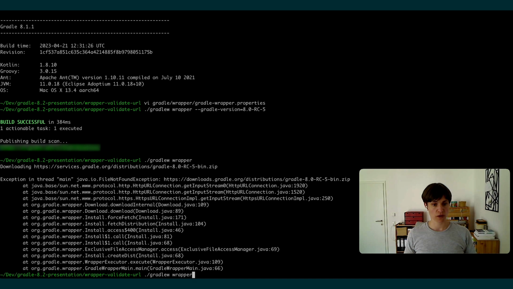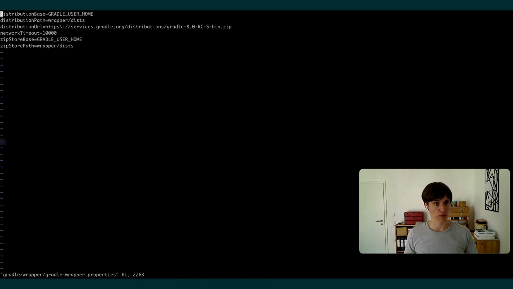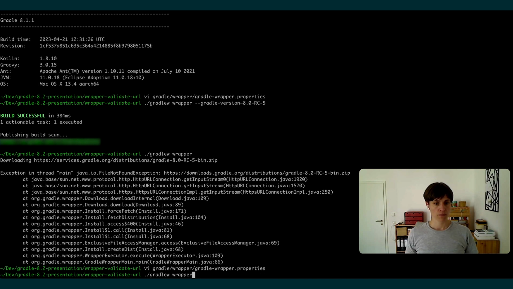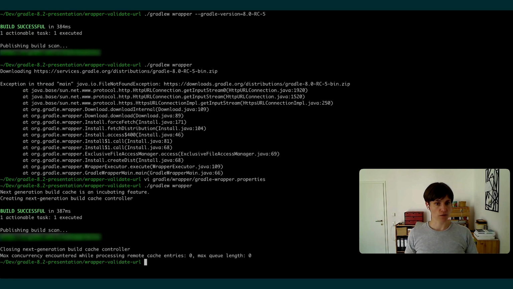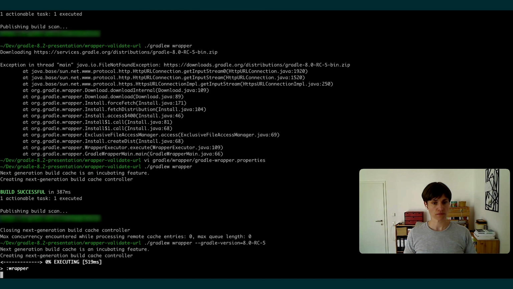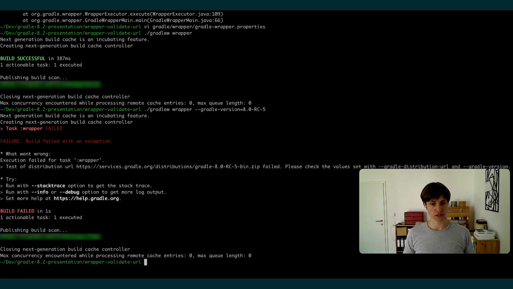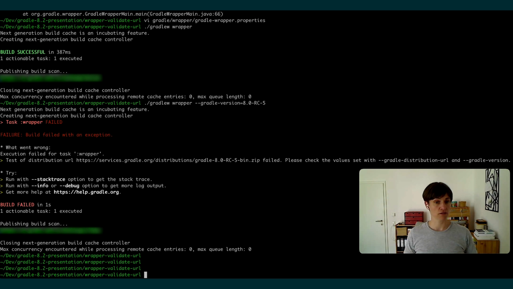So what we do now is let's go back to the properties file, and we're going to change the version now to 8.2 RC2. So that's the version that has our change. So the wrapper is now using this version. Now let's do the same thing again. We pass it this invalid version string. And yes, you can see it's failing right away, not only when it's trying to download it.